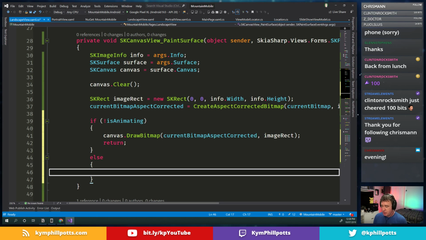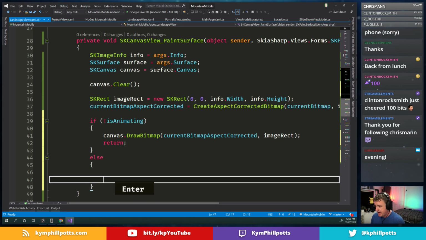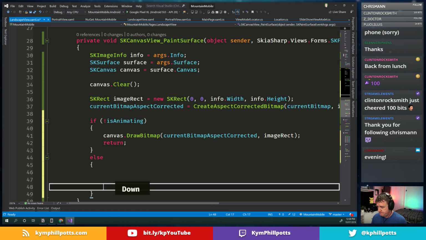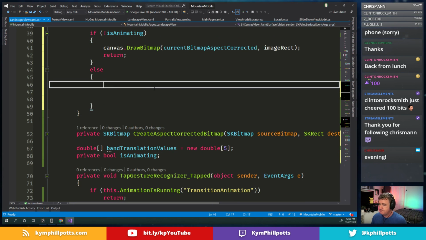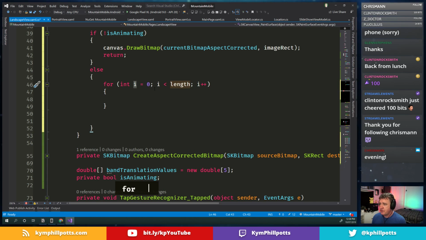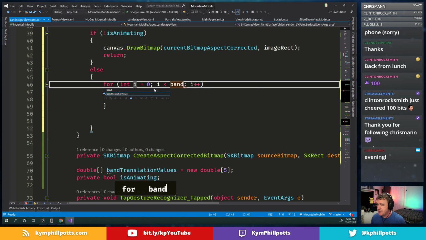what we want to do is go through all of those values, work out our rectangles, animate those values. So we're going to have a for loop, which is going to go through to our, what do we call it? Band transition values dot count. So it's an array dot length.